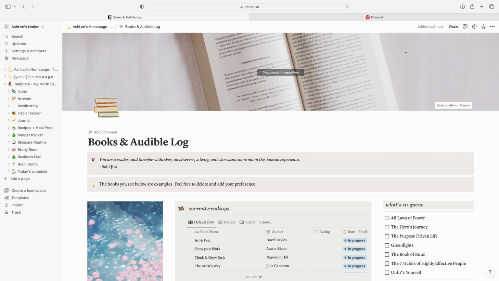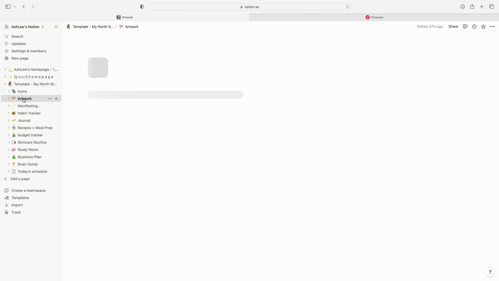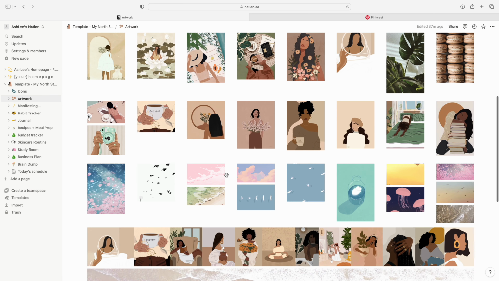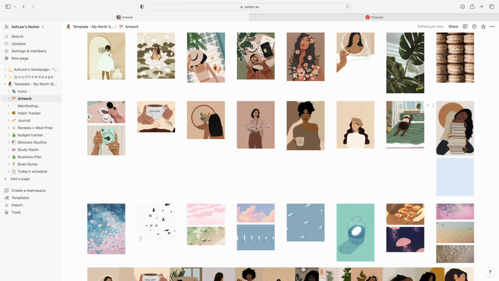I also changed out this floating pond flower picture. I went to the artwork on the North Star template. She has a lady that I used that's laying on top of a stack of books. I wanted that on my reading log. So I just duplicated the photo and dragged it to my book log.